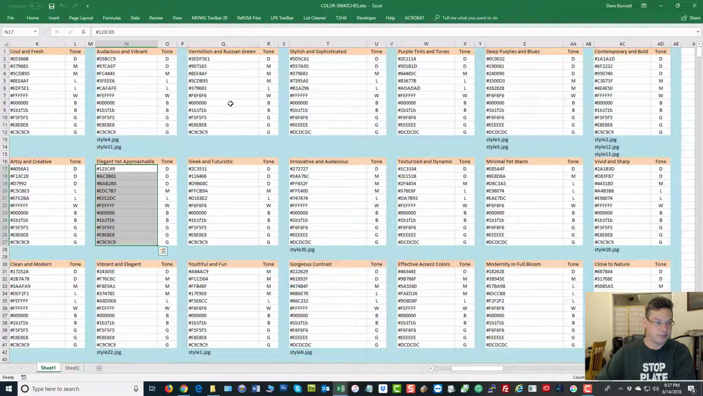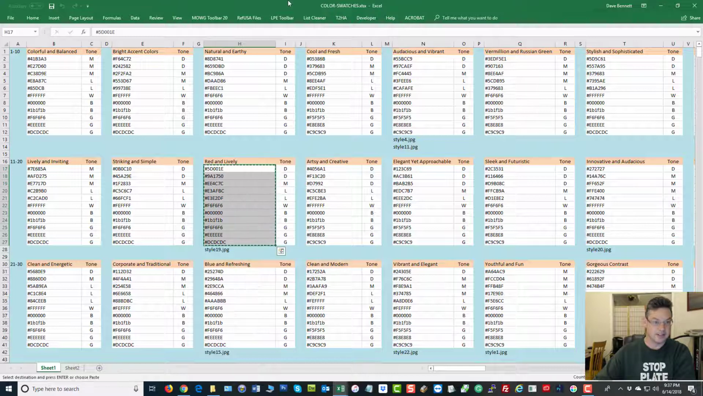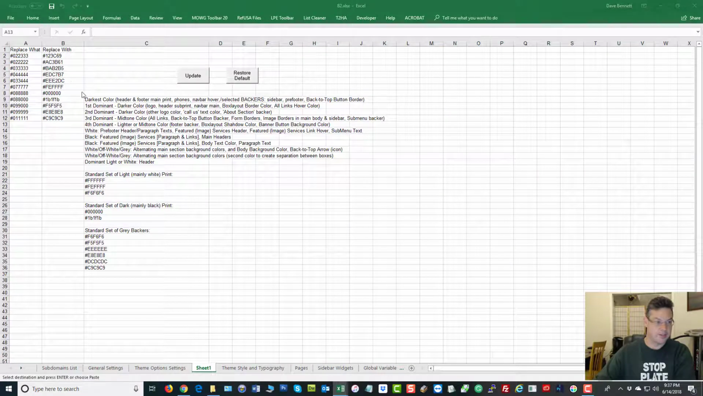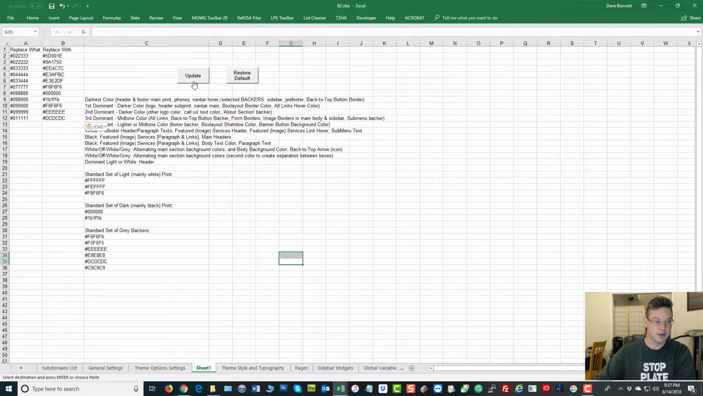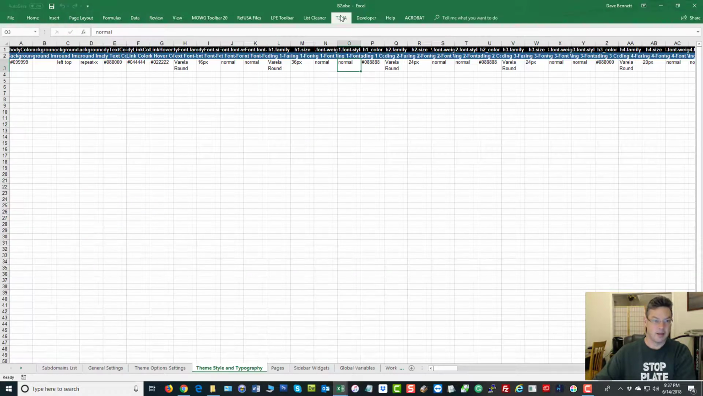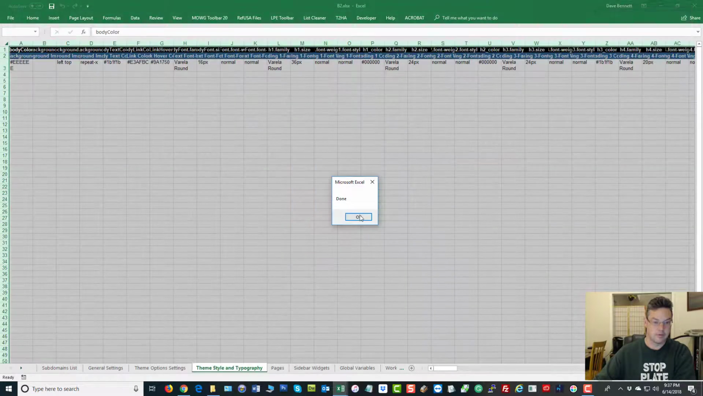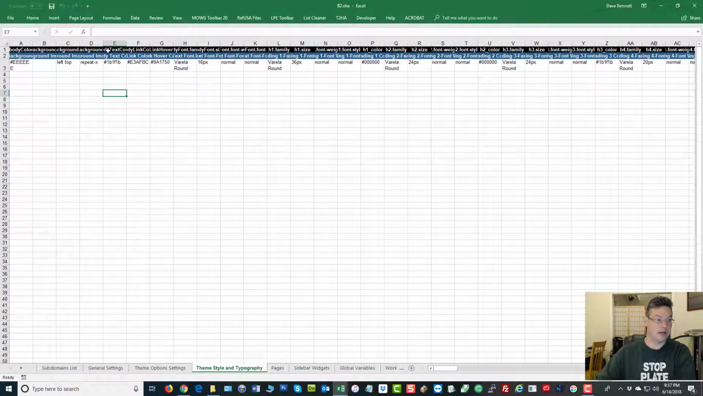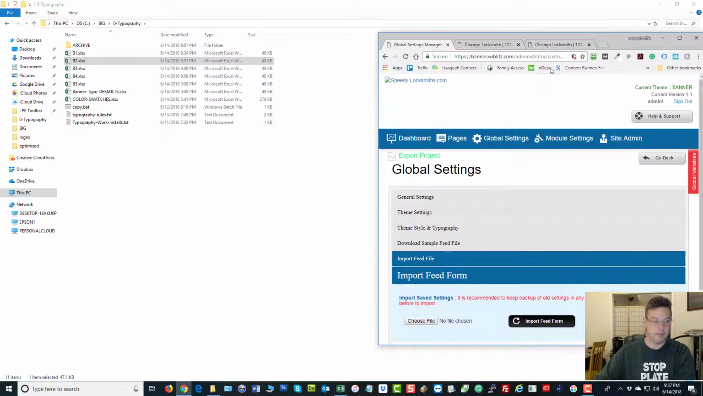Deep purples and stuff. I was looking for kind of this, oh yeah, red and lively caught my eye earlier. Let's just see what that's like. Okay, so I'm going to put that here. Whatever. Update. Okay, and then run it. Okay, it's done. I can see that changed the default settings. So B2 is ready to import.